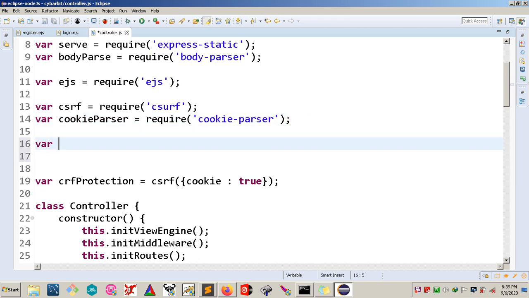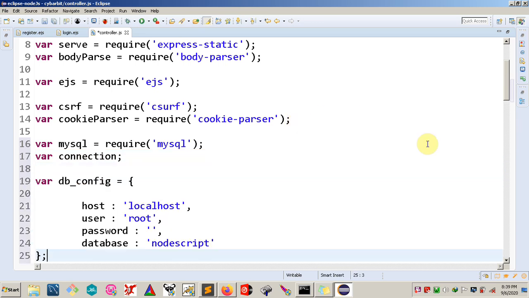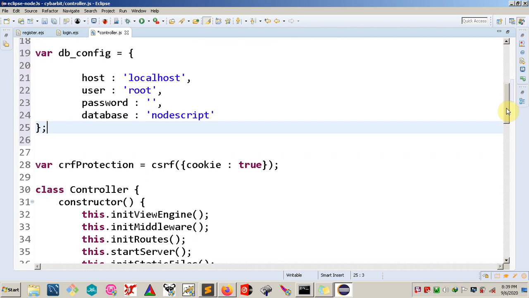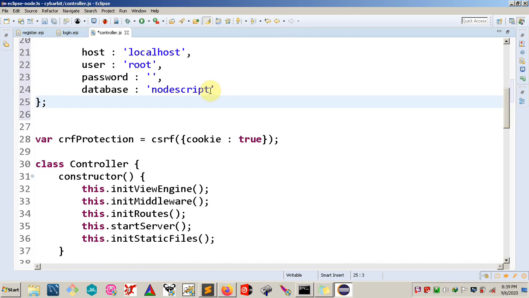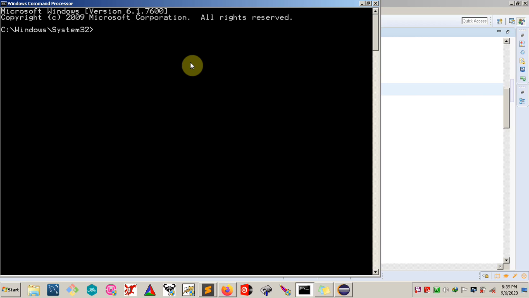So I'll just create a variable here and I'll call it mysql, and it will require the package, which is mysql. And I'll create a variable down here for storing our connections, so I'll call it connections, and some definitions that we need for our database, that is the host, user, password, and database. I haven't actually created this database, so let's go ahead and create it. I'll be using web server, so let's see how we can create that.